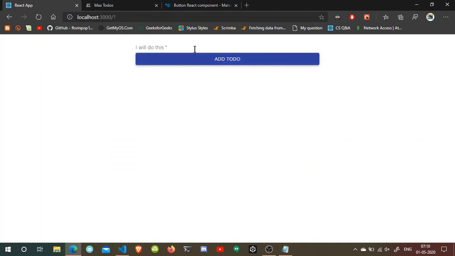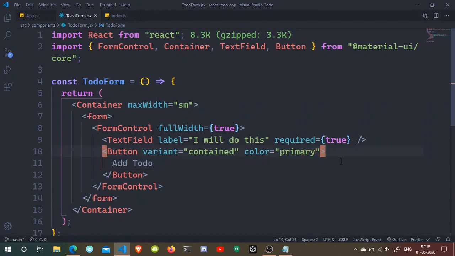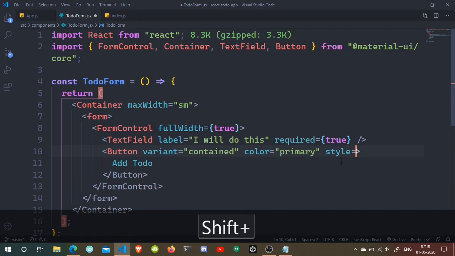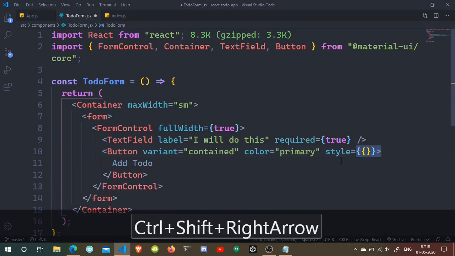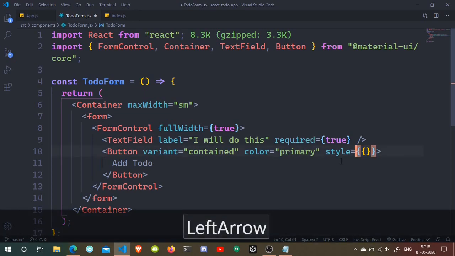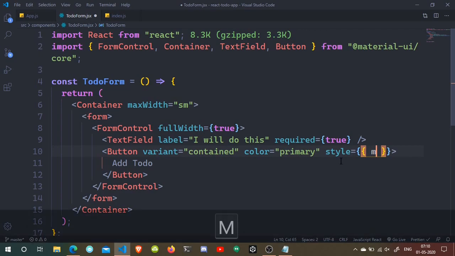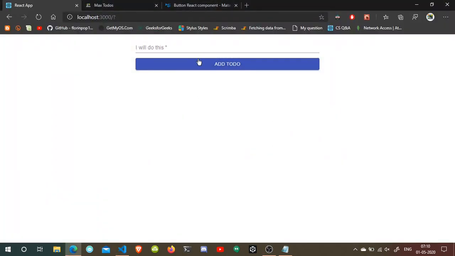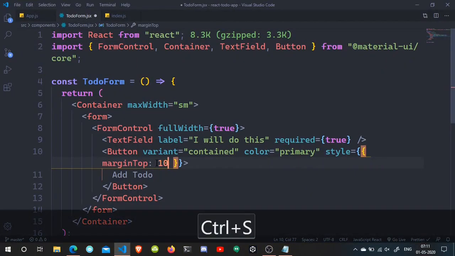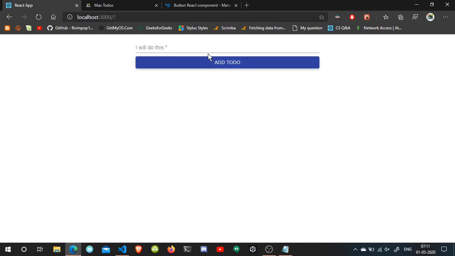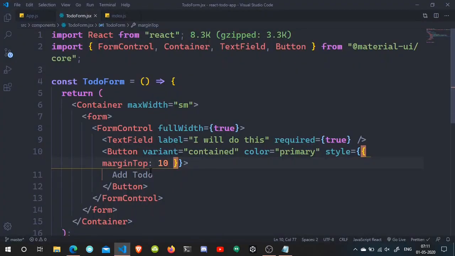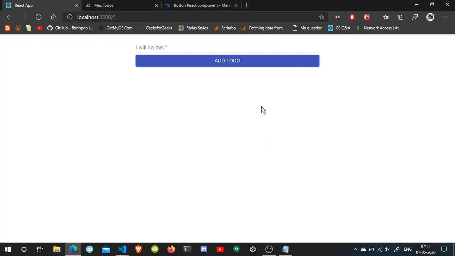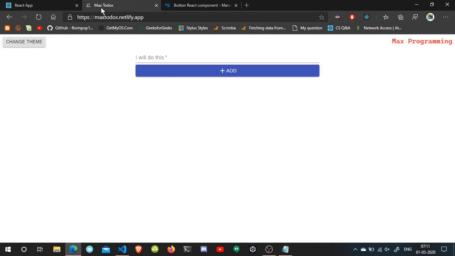Let's add some margin. So let's go to the button and let's add the style prop, and this will have two curly braces because the style prop will have an object inside of it. So let's go in here and I can add marginTop equals, this is an object, so let's add, for example, 15, save, and we'll take a look. It will be pushed down. Let's add 10 instead, save, and then take a look. It's a bit more like this. Yeah, let's do 5. So yeah, this looks perfect.